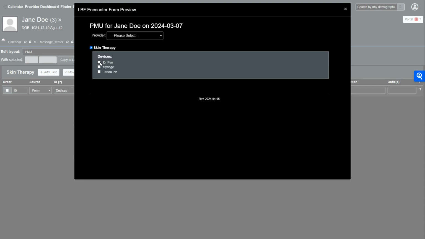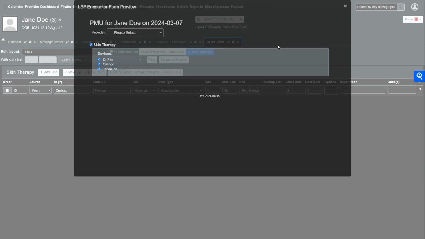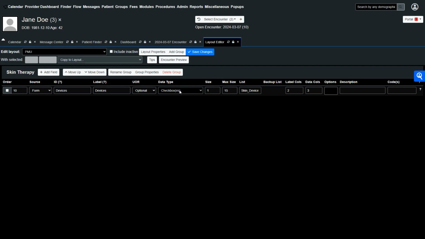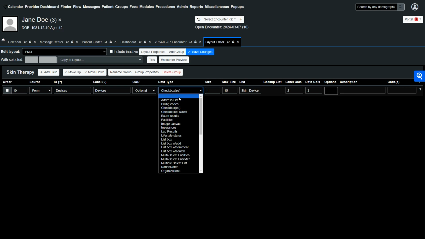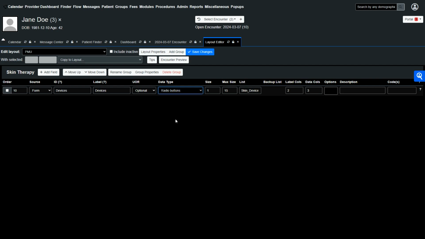Now, the only consideration here is that if it's checkboxes, well, guess what? They can check more than one. So that's probably not what you want. Or do you? I'm sure it's probably not, but we can figure that out later. But see, that's why I wanted to show you all the data types and how they work. So I'm going to go down and choose radio. Radio buttons mean that they can only choose one. So I'm going to save that.